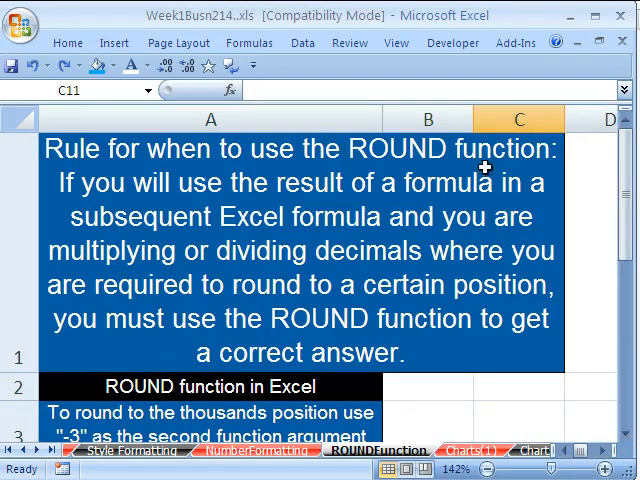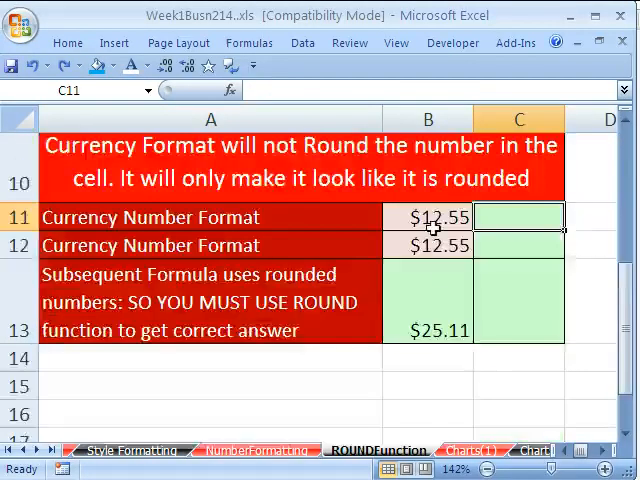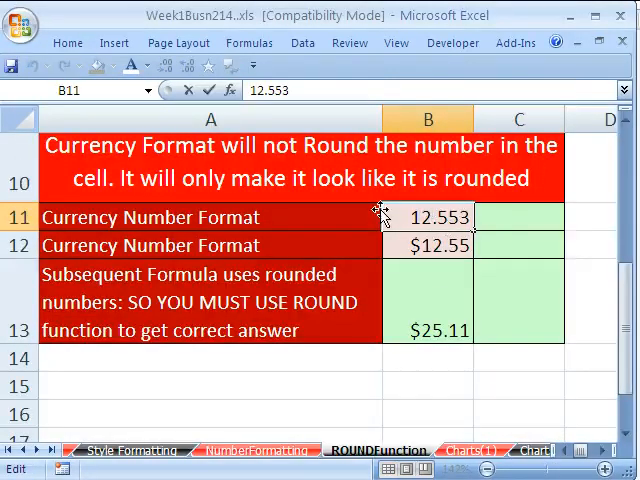Rule for when to round, use the round function. If you use the result of a formula in a subsequent Excel formula, and you are multiplying or dividing decimals, that's if you have a formula where you are required to round a certain position, you must use the round function. Now here we just had a number typed in a cell, right? But if you were multiplying decimals, you would run the risk of having some extra decimals hanging out. So when you multiply decimals, and we'll see this later in this class too, and you're going to use the result in some formula or calculation, you've got to use the round function.